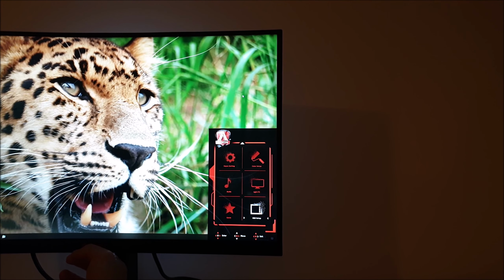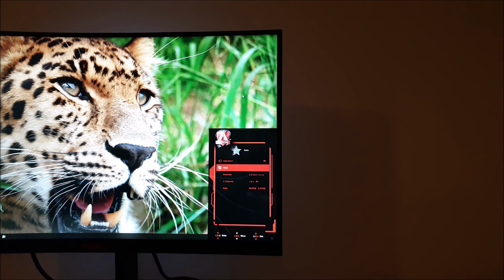Light effects, which I've gone through. Extra, you can select the input used by the monitor, reset everything to the factory default, or just quickly view the resolution, the vertical frequency and the mode.